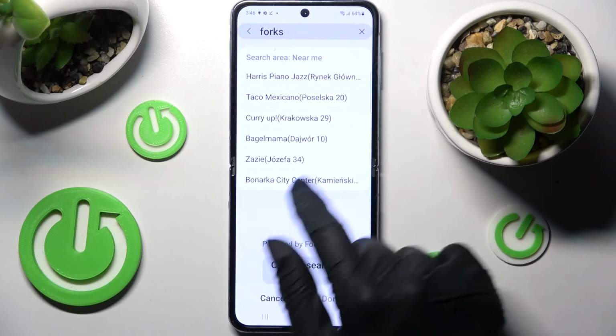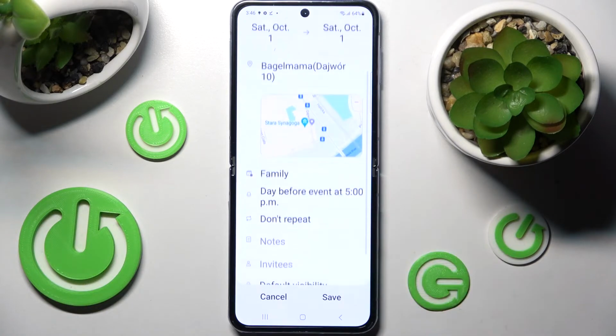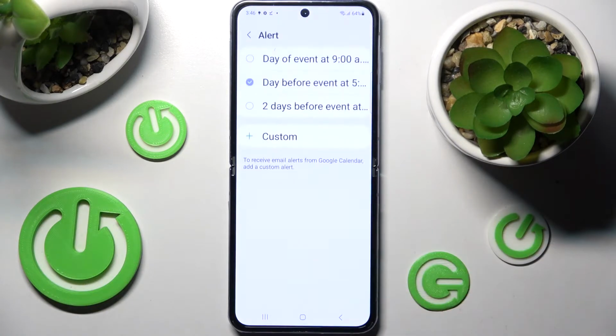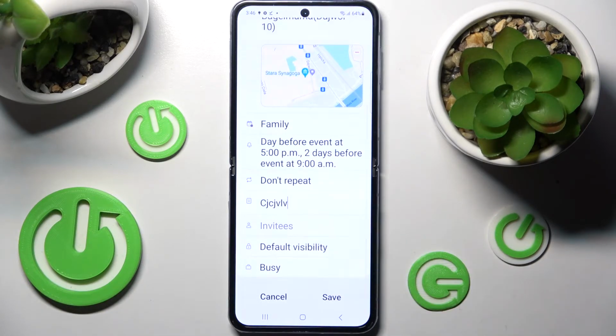Then tap on correct result, choose done at the bottom right corner, and finally set up notifications, minutes, hours, or weeks before your event. When you're ready, go back, take notes. Choose busy over here and select one of those options.